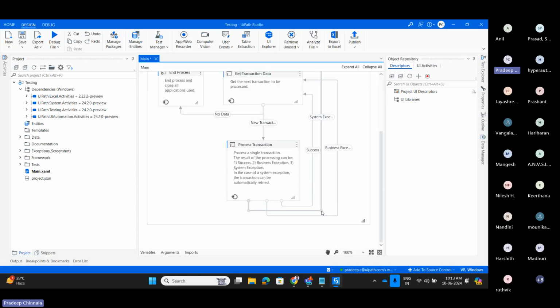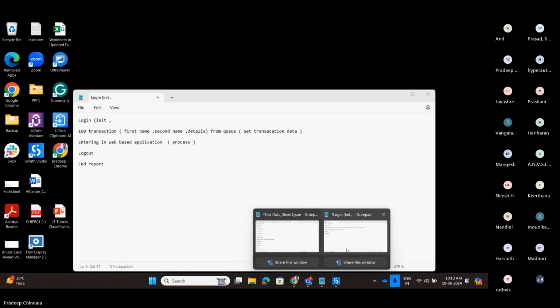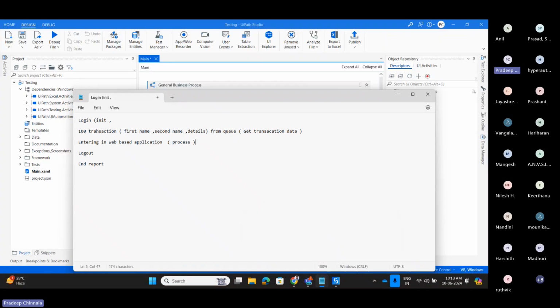Why do we have to close the application when we get system exceptions? As we said, we are having 100 transactions, so entering the data of 100 students in the same application repetitively means sometimes the application may hang. At that time, what we have to do is just close that application and enter the details again. So that's how it will work.